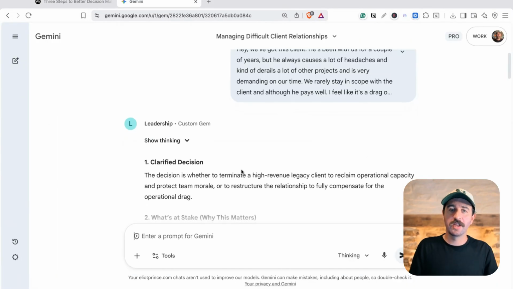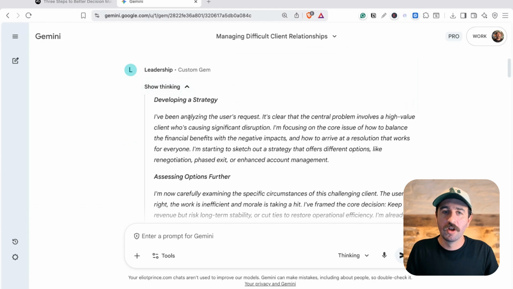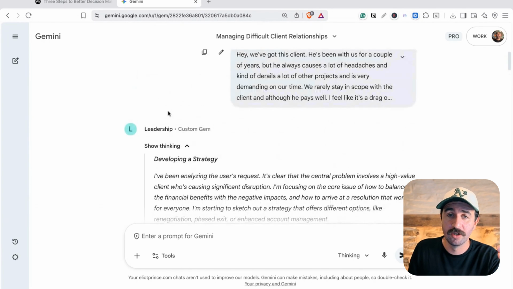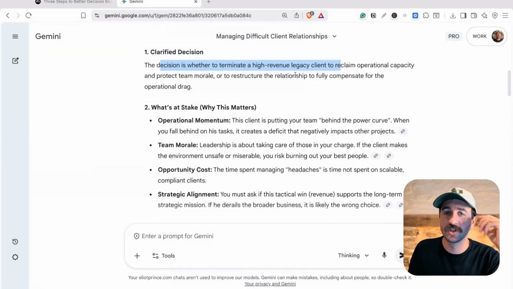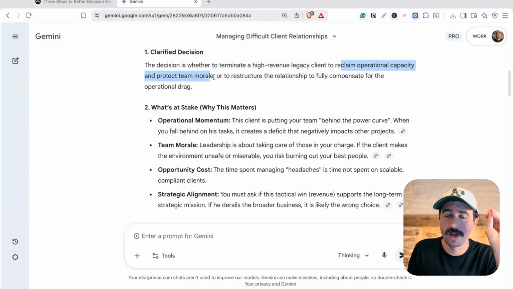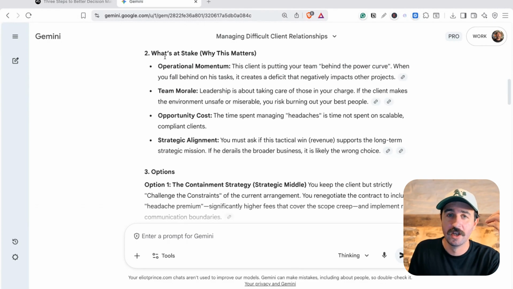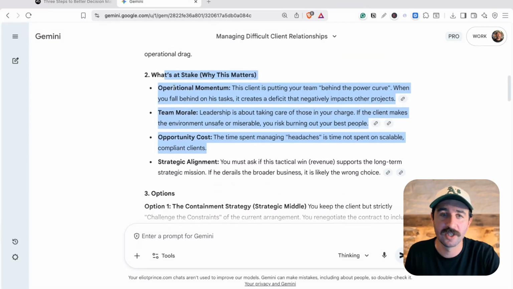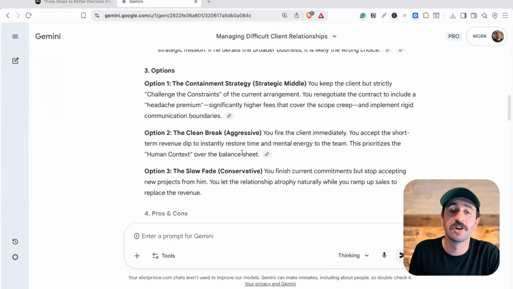So when we come back into our chat, we've got our thinking, which is helpful to see how Gemini is actually thinking this through. But we've got the clarified decision, like what is the actual decision we're making here? We need to reclaim operational capacity and protect team morale, or to restructure the relationship to fully compensate for the operational drag. The stakes of everything going on. So we're not just thinking about, oh, if we keep the client, we make that money, if we lose him, we don't make that money, but life is easier. We've got all the different things that are at stake.